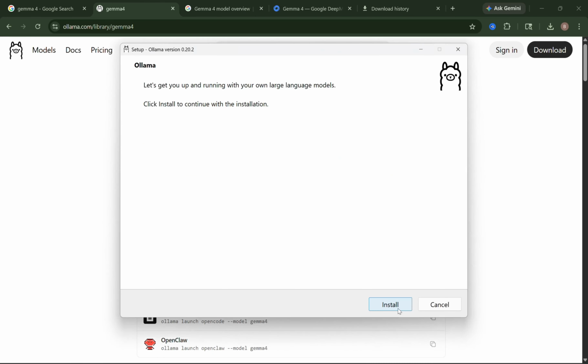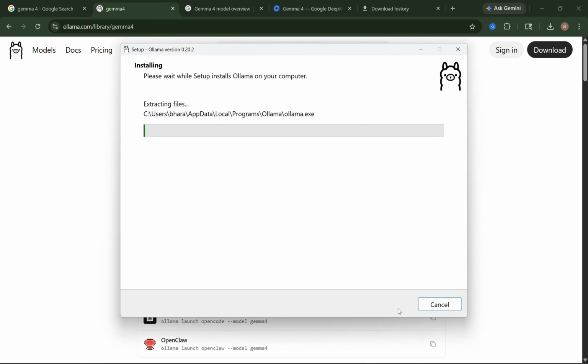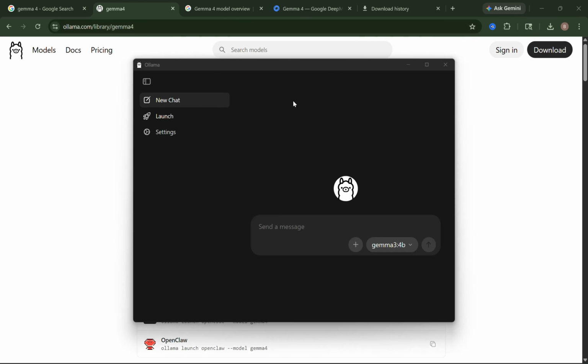This is the setup process of the Ollama software installation. Let's wait for the installation to complete. The Ollama software is successfully installed, and we have seen the interface of the Ollama software.